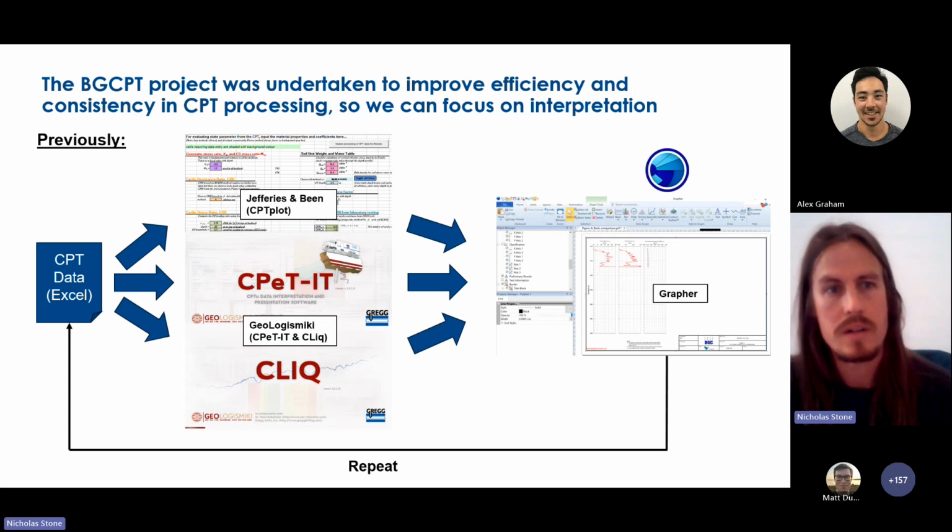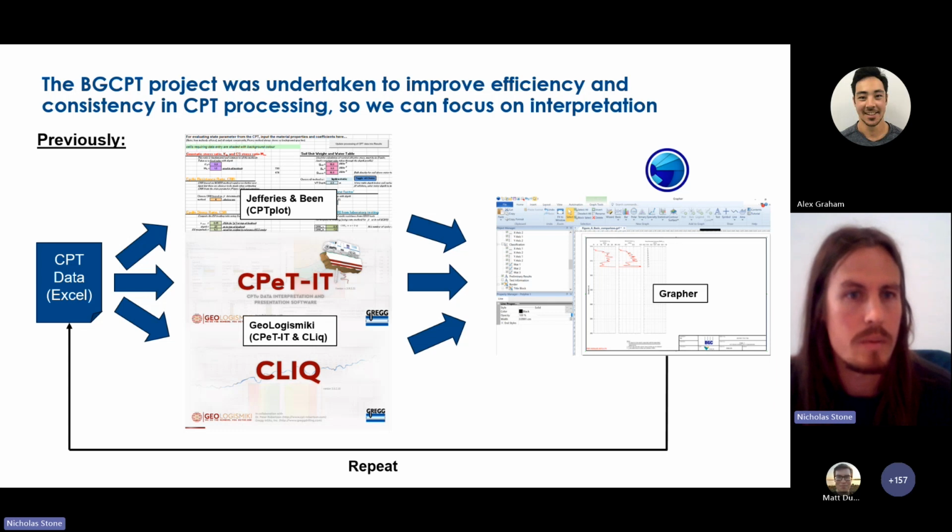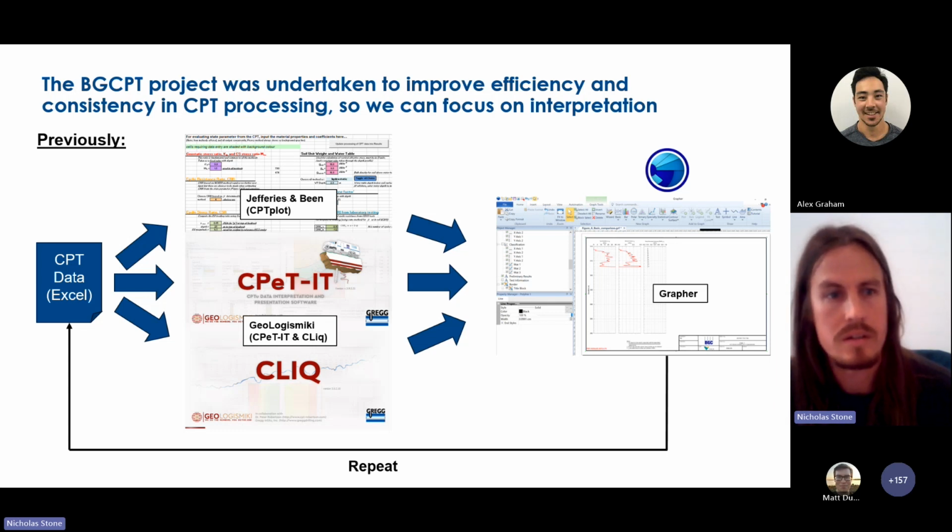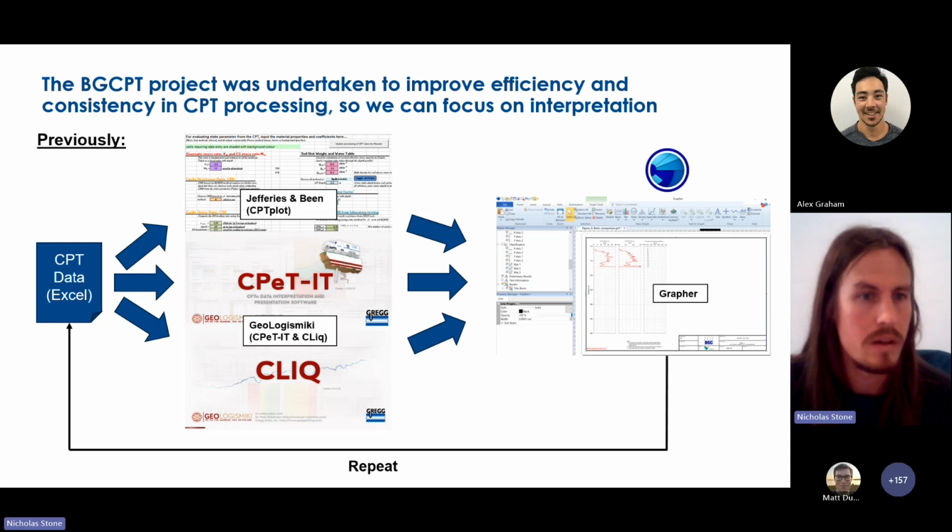The BGCPT project was undertaken to improve the efficiency and consistency in CPT processing that we're doing, so that we're able to focus on the interpretation and not just the more tedious processing of the data.